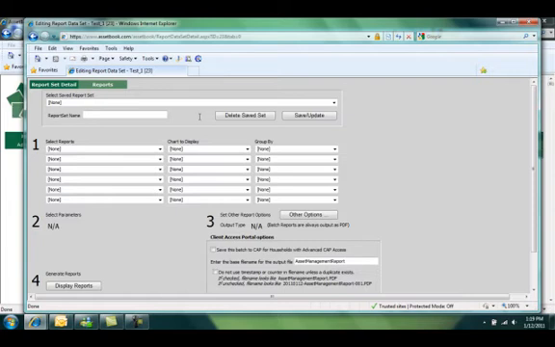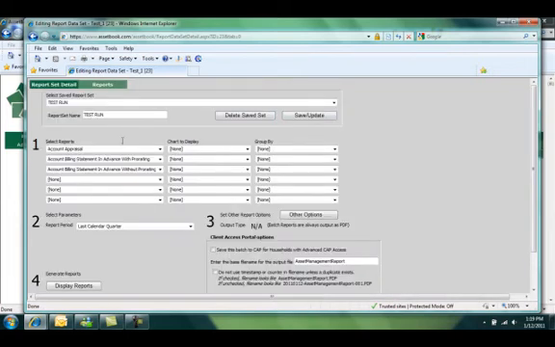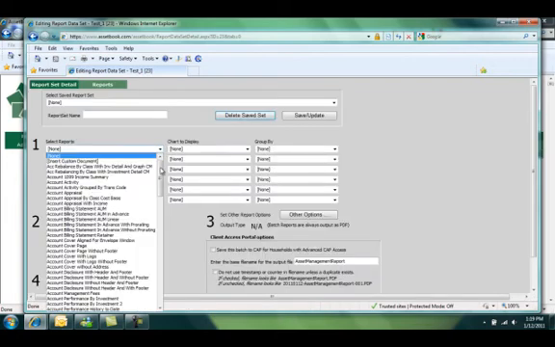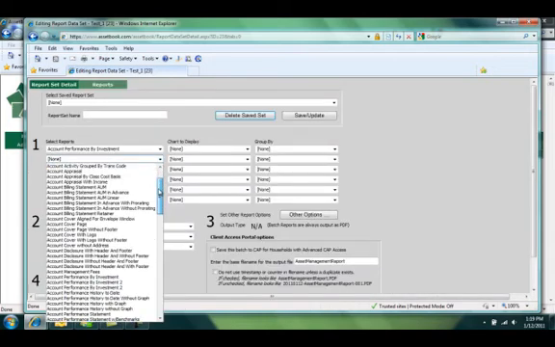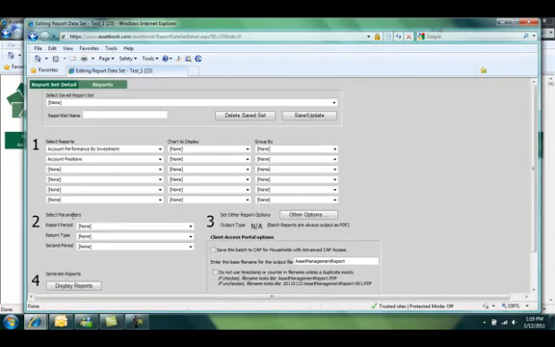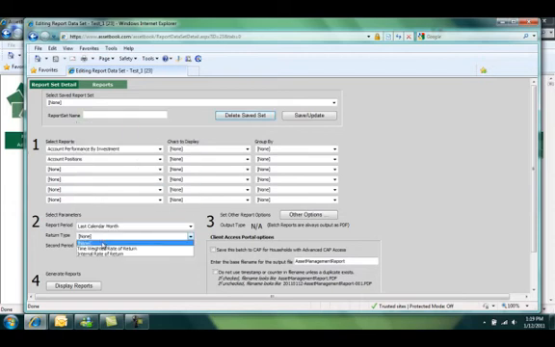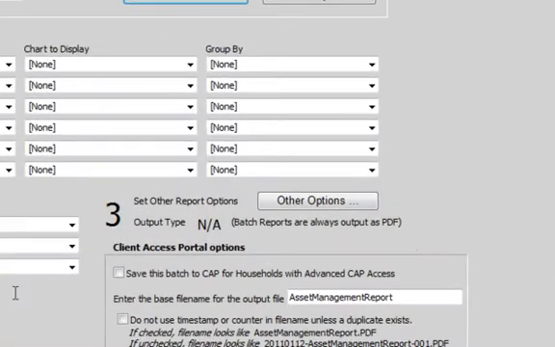Once in the Reports tab, we can choose a saved report set, which is basically just a collection of other reports that we've already decided we like. If we don't want to use a saved report set, we can choose whichever reports we want individually. So let's go ahead and choose a couple of reports to run, and let's go ahead and choose some reporting periods. And all batch reports are always displayed as PDF reports.